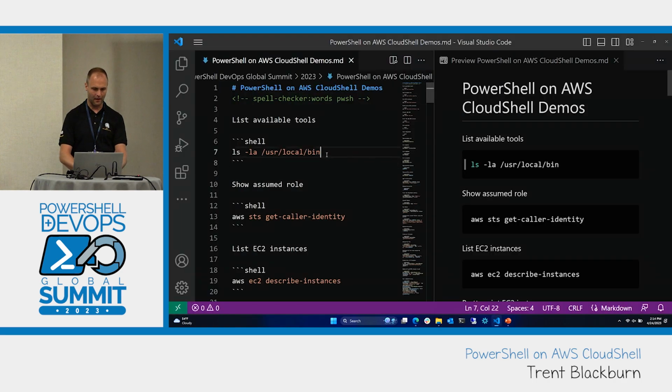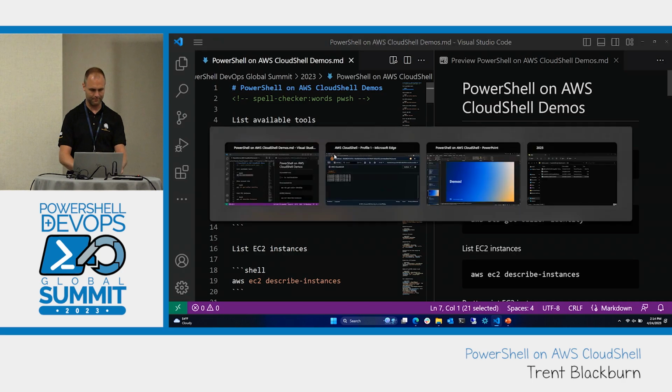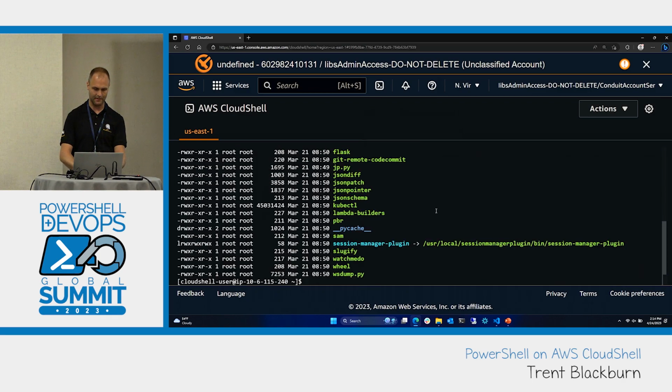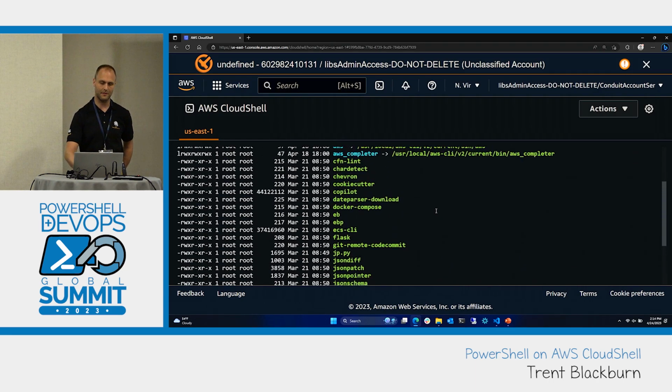So we will go ahead and jump right into the demo. I'm going to be kind of going back and forth between these two windows. Hopefully that's not too jarring. But we'll go ahead and start just in the regular CloudShell before jumping into PowerShell. We'll just list everything that is available by default in CloudShell out of the box.